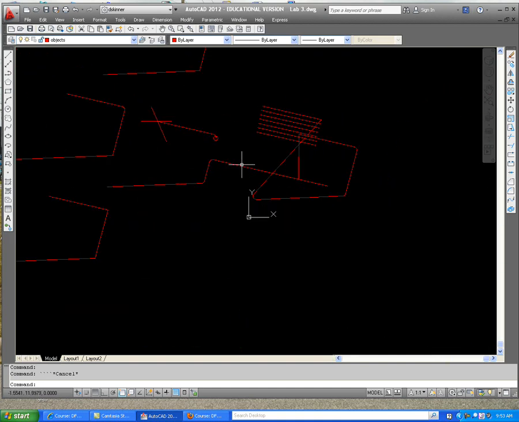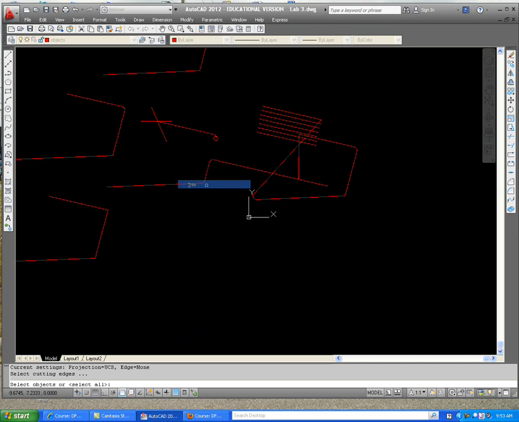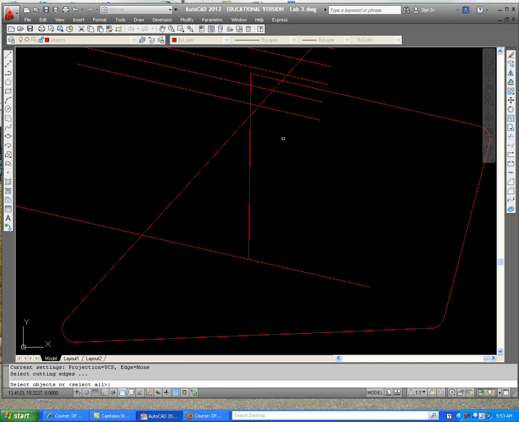Trim. Let's say that I've got some lines that need to be trimmed back. Modify, Trim. Trim works based on cutting edges, like where you're placing the scissors. So if you want a line cut back to a particular location, let's say that I want to cut this line, and I want to cut it right here. I want it to stop right there at that line.